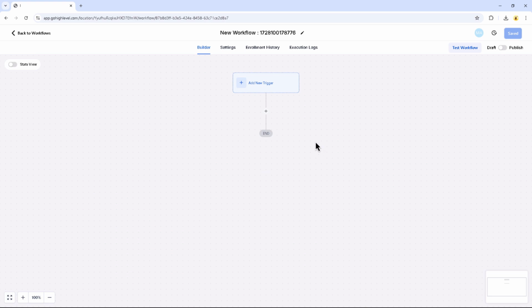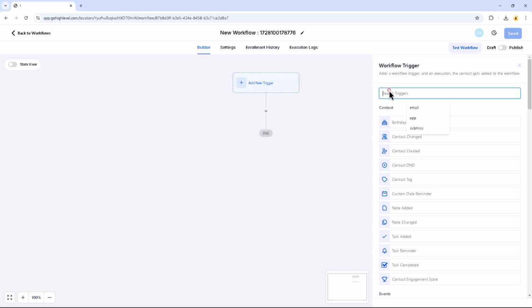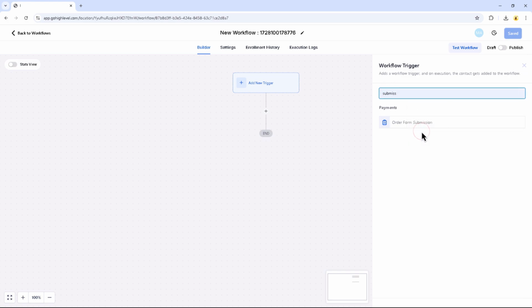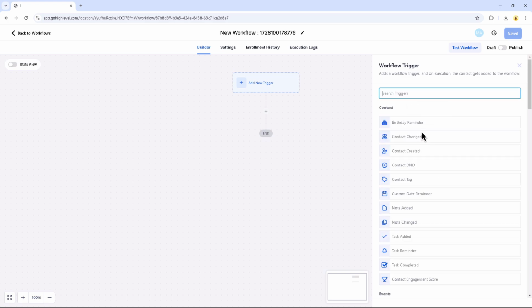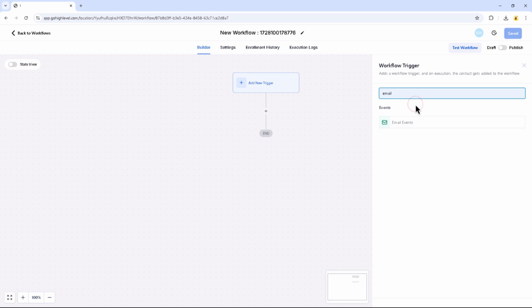funnel form. Next, select Form Submission as your trigger. This will kick off the follow-up process as soon as a lead submits their details. Now, add your follow-up actions. You can send an email, a text message, or even assign tasks to your team.